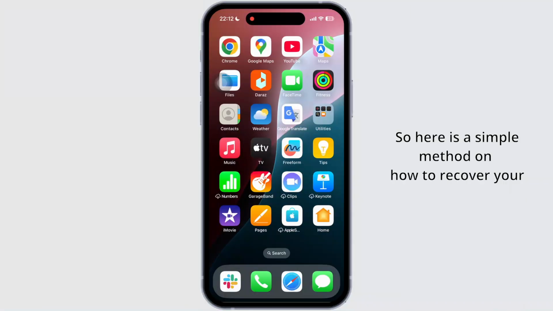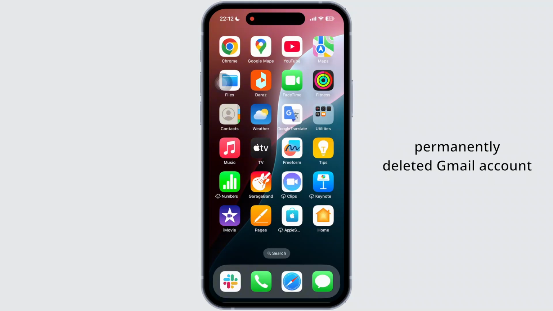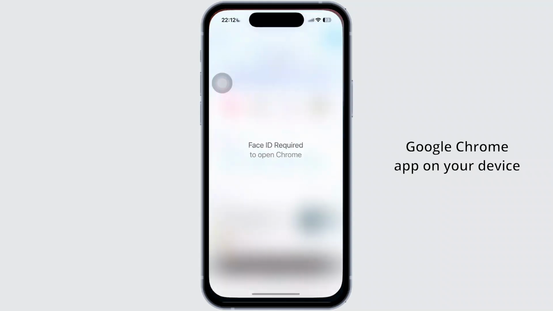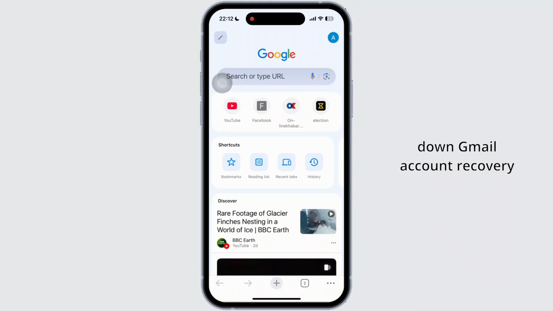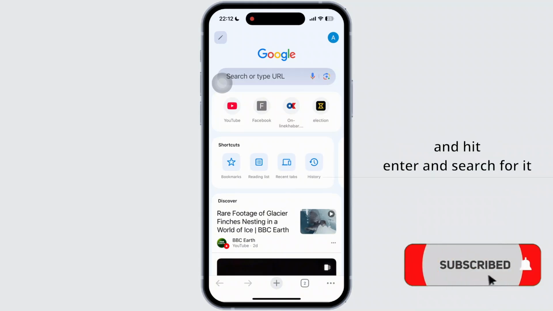So here is a simple method on how to recover your permanently deleted Gmail account. First of all, open the Google Chrome app on your device. Now, in the search address bar, simply tap and type down Gmail account recovery and hit enter and search for it.